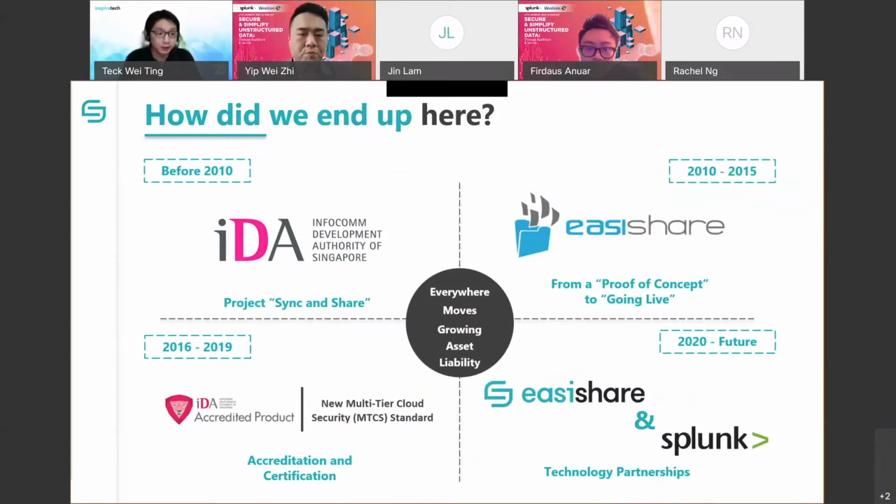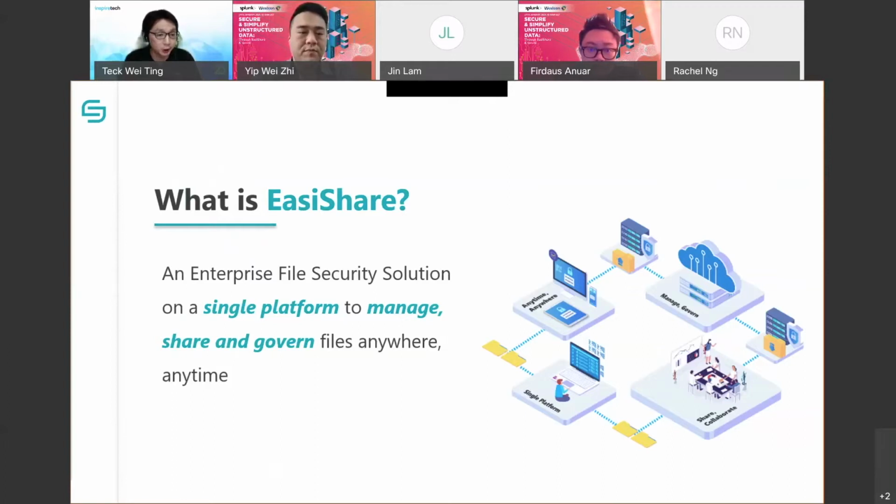Okay. And so this is where EasyShare is now. It has transformed from just a mobility file sharing solution to today an enterprise file security platform that allows you to manage, share, and govern your files.